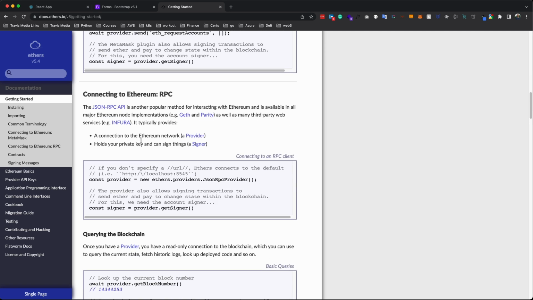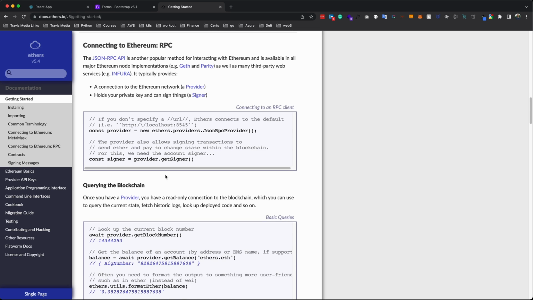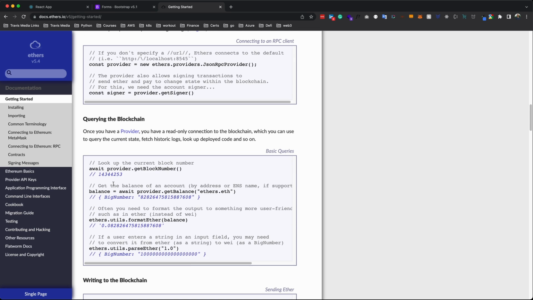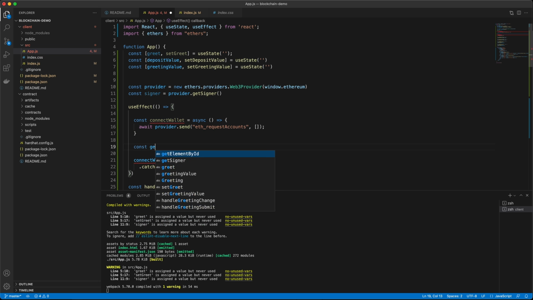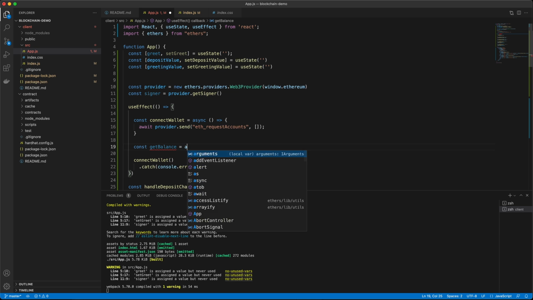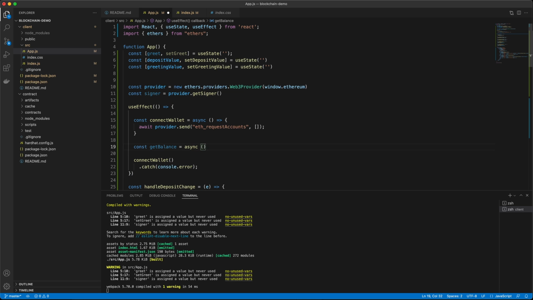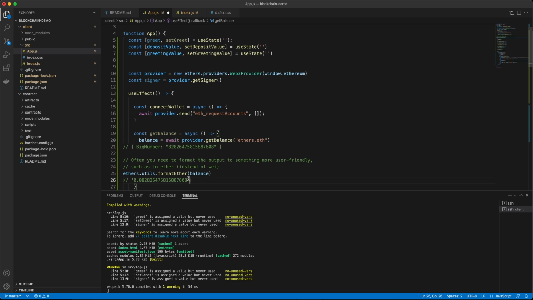There are some other examples here like connecting to RPC and querying the blockchain. So for instance, you can get the balance of the contract, which is something we do want to do. So I'm going to go ahead and copy this plus this formatting here. We'll talk about that in a second. And I'm going to create a function under this called const getBalance. Make it async. And let's paste that in.